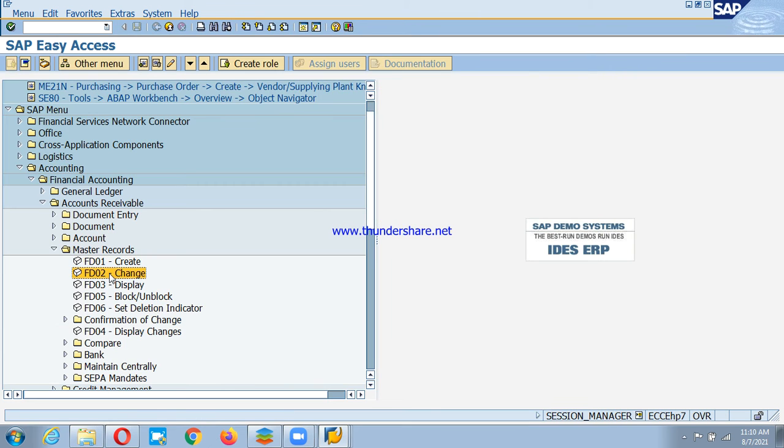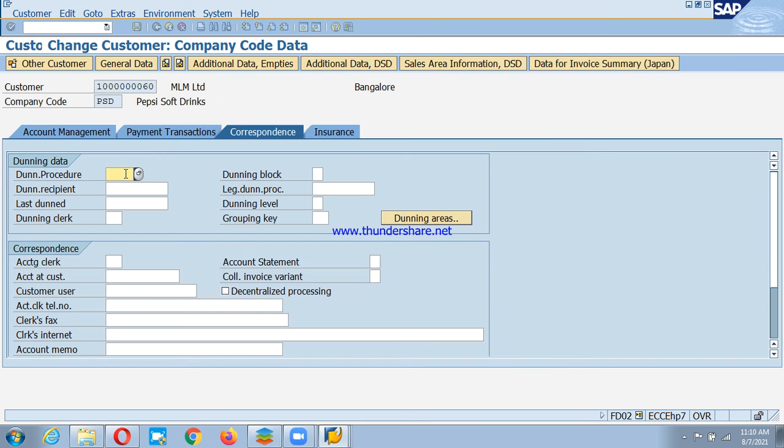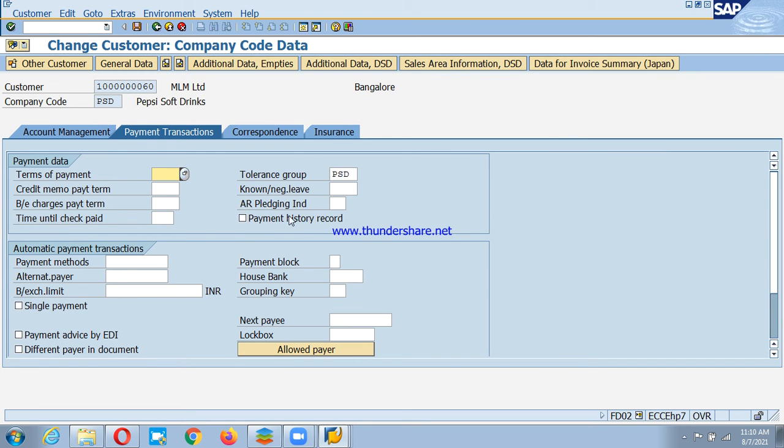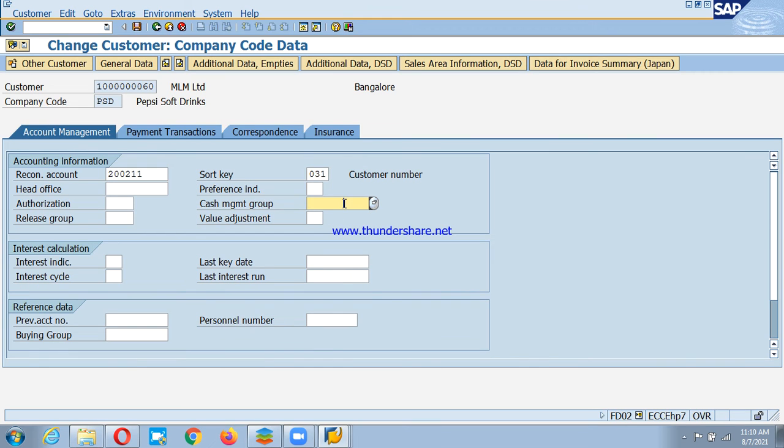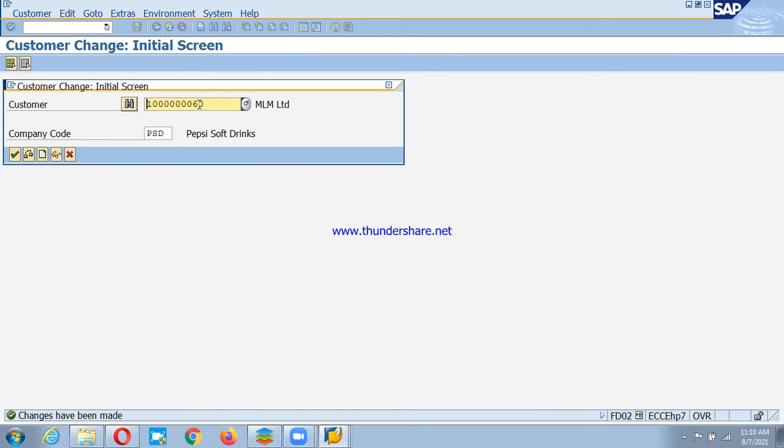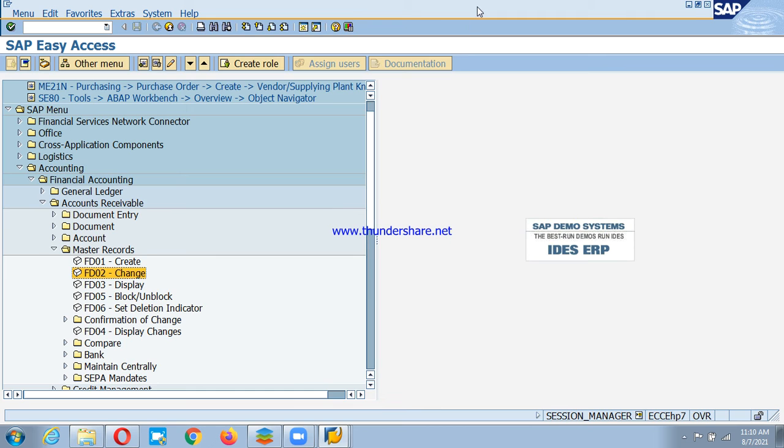Okay, I'll go to FD02 and I'm going to add payment terms PS3P. Okay, then cash management group E2. Okay, so reconnect, we'll discuss further.